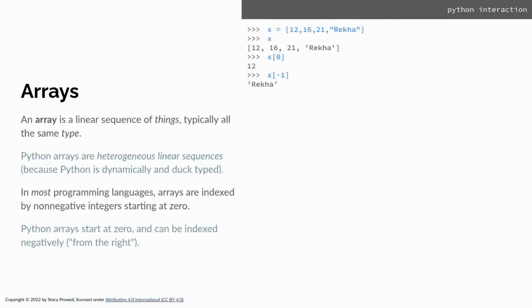And when we look at it, Python reports that it's an array, and you just basically put the things in square brackets and you put commas between them, and that's an array. They're indexed starting at 0, but you can index them with negative numbers, and that indexes them from the right. So if I say x of 0, I get 12, x of -1, I get Reka, which is the last entry in the array. So they're kind of neat in that regard.